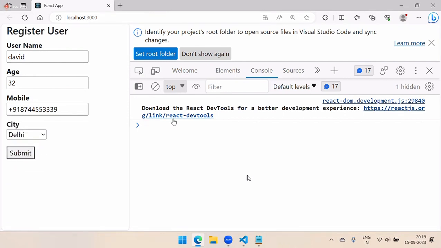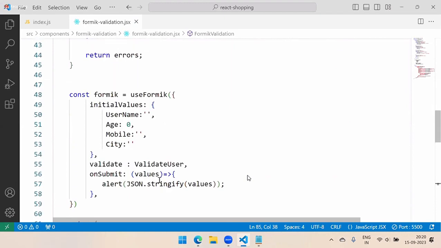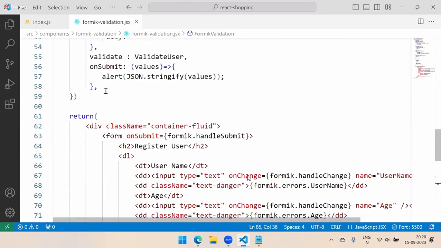So here we need to write the condition. That means if form state is valid, then submit. If form state is invalid, don't submit. There is a validation state also. That validation state we have to configure. So by using some other properties, Formik has some other options also.